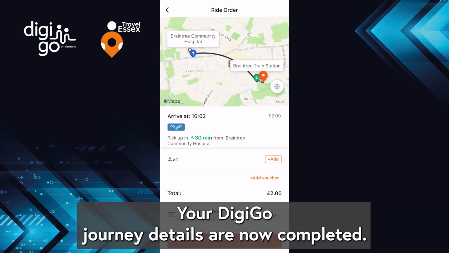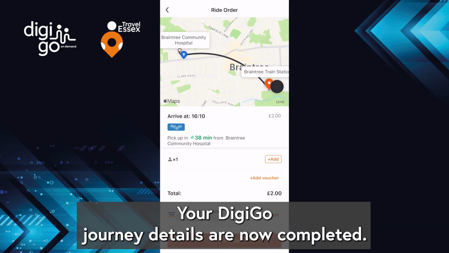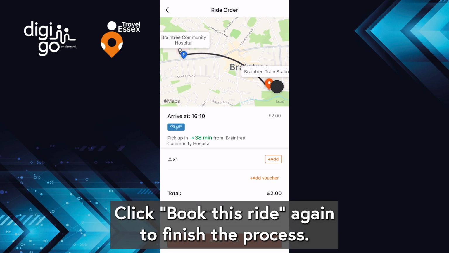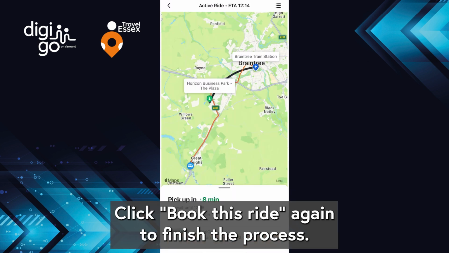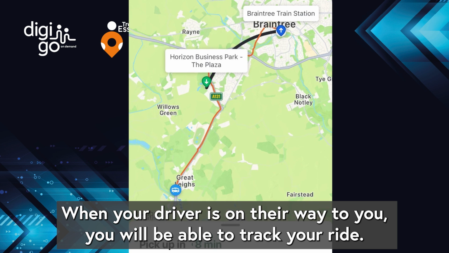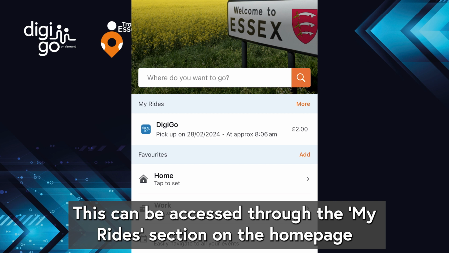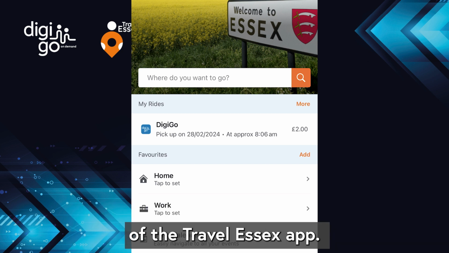Your DigiGo journey details are now completed. Click Book this ride again to finish the process. When your driver is on their way to you, you will be able to track your ride. This can be accessed through the My Ride section on the homepage of the TravelEssex app.